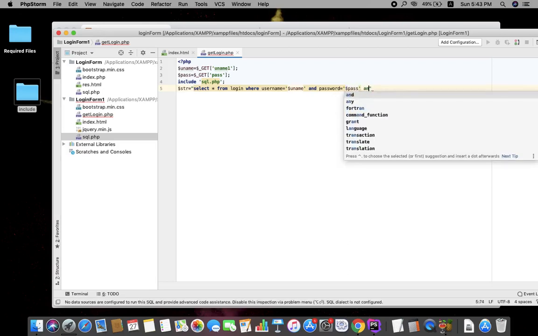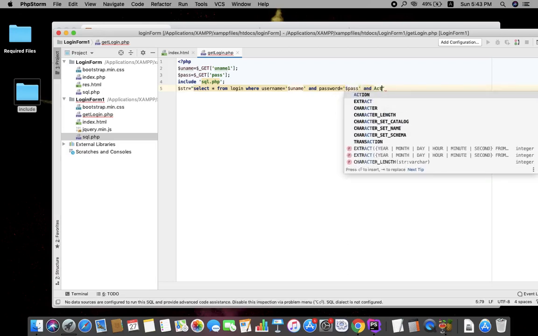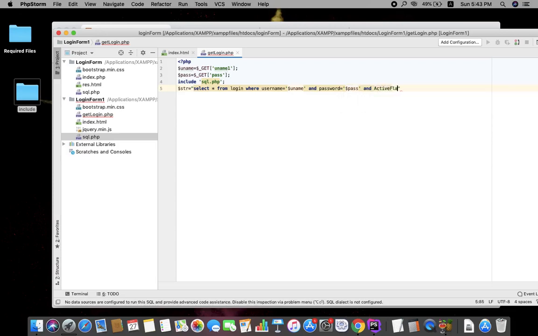Yes, and I give the active flag. I always go with the active flag for every select query. Why? Because if the active flag is 1, only then I'm going to select this one out. If the active flag is 0, then the row means it's deleted.